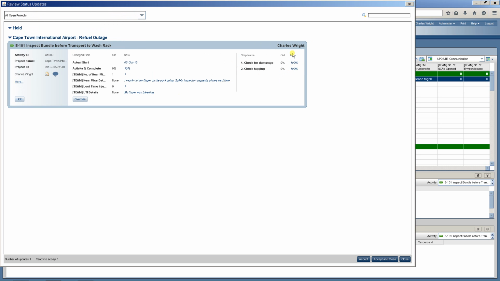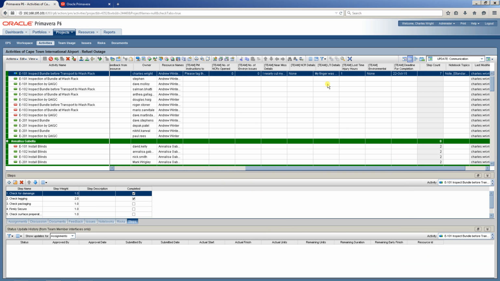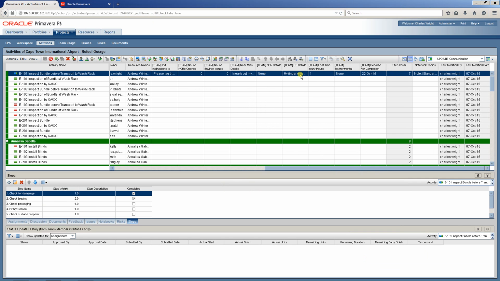I marked the steps complete 100%, and I've marked cut up LTR. My finger was bleeding. Remember, I added that on. So I can choose to override that, or I can just simply say accept and close. Only now, when I accept and close, will it update: my finger was bleeding, lost time injury hours 1.